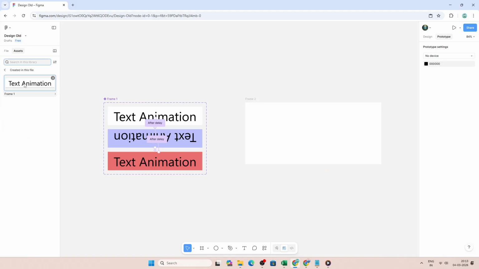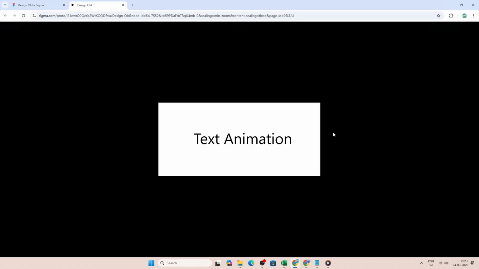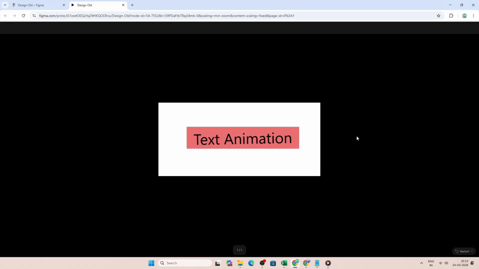Now click the play button or preset to see the amazing text animation. You can adjust the settings anytime back in the design. That's it. With a framed setup, clipping for the window effect, structured variants, and Smart Animate doing the heavy lifting, you'll have polished, looping text animations ready to impress.